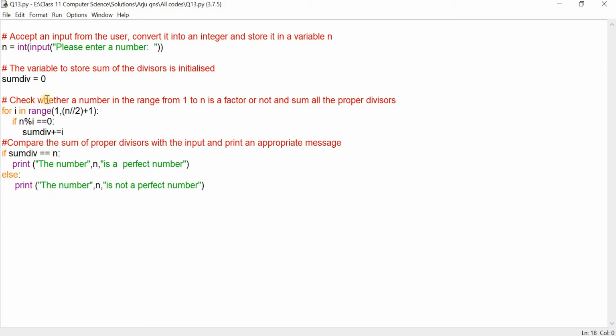Now, to check whether a number is a perfect number or not, we are creating a loop to find out the divisors and then add them one by one, store them in sumDiv. In the loop, we say for i in range(1, n // 2 + 1).